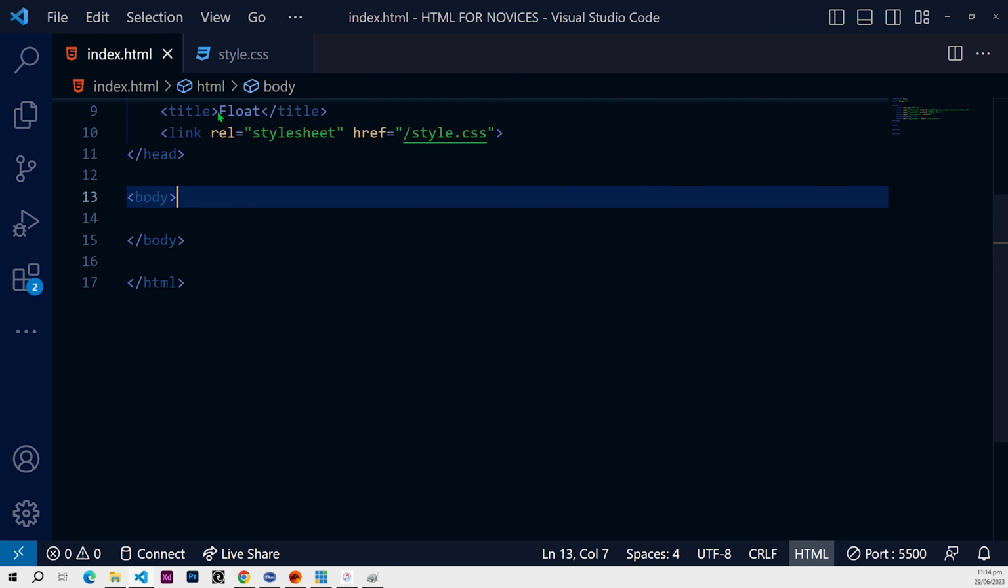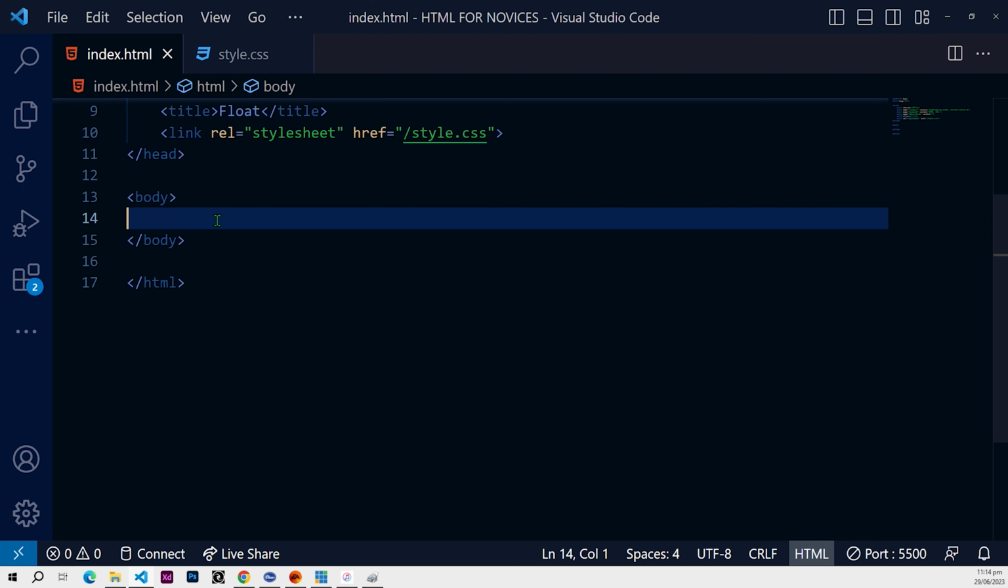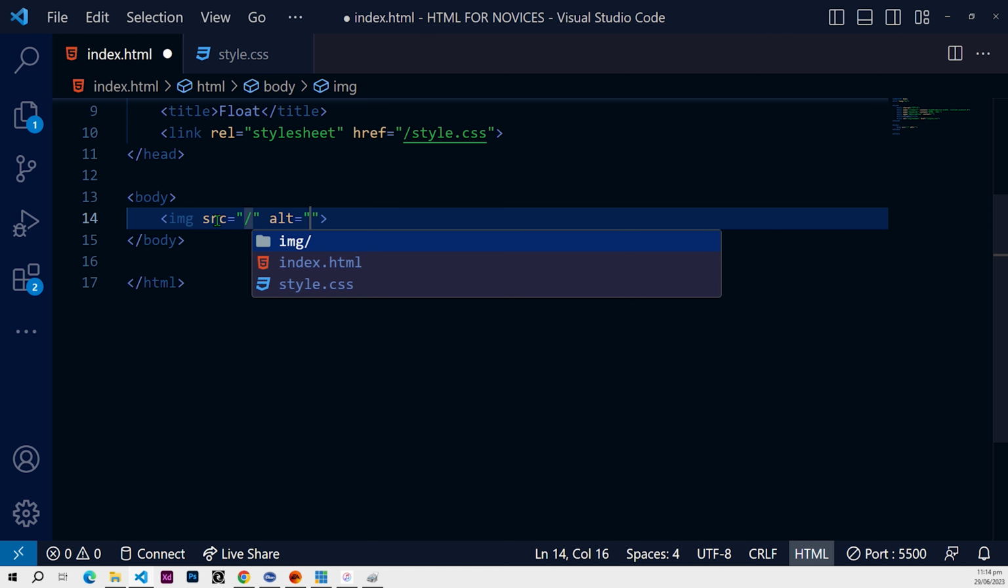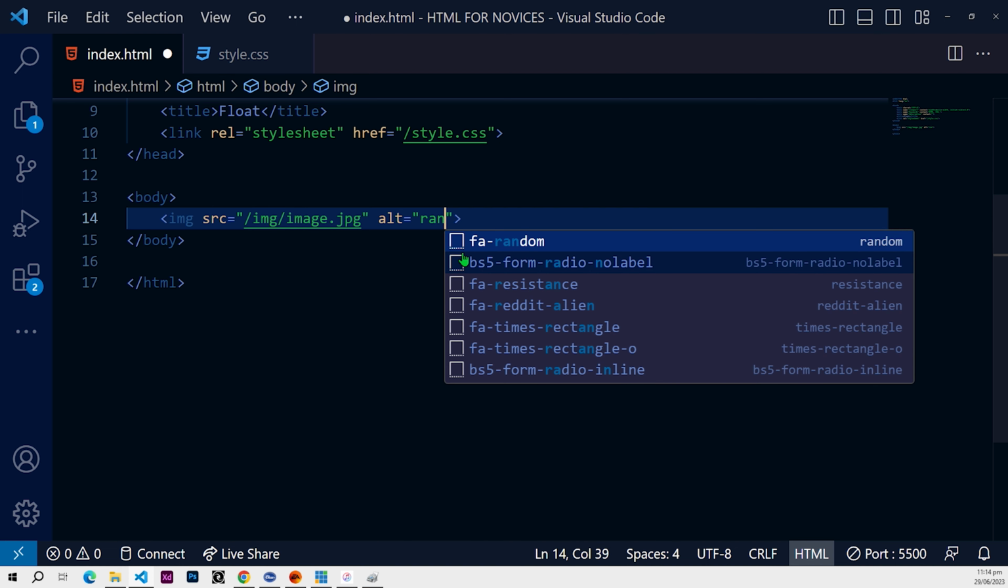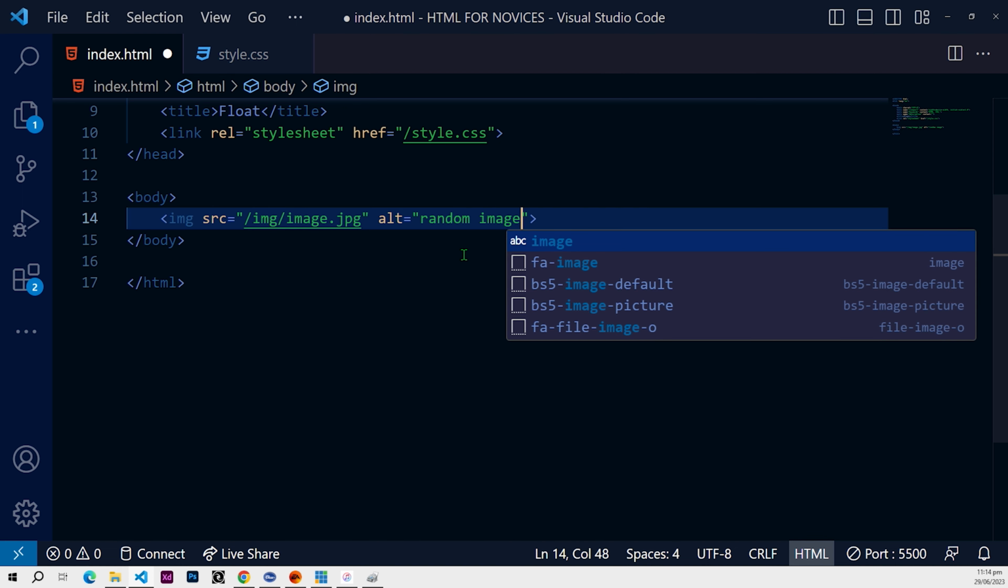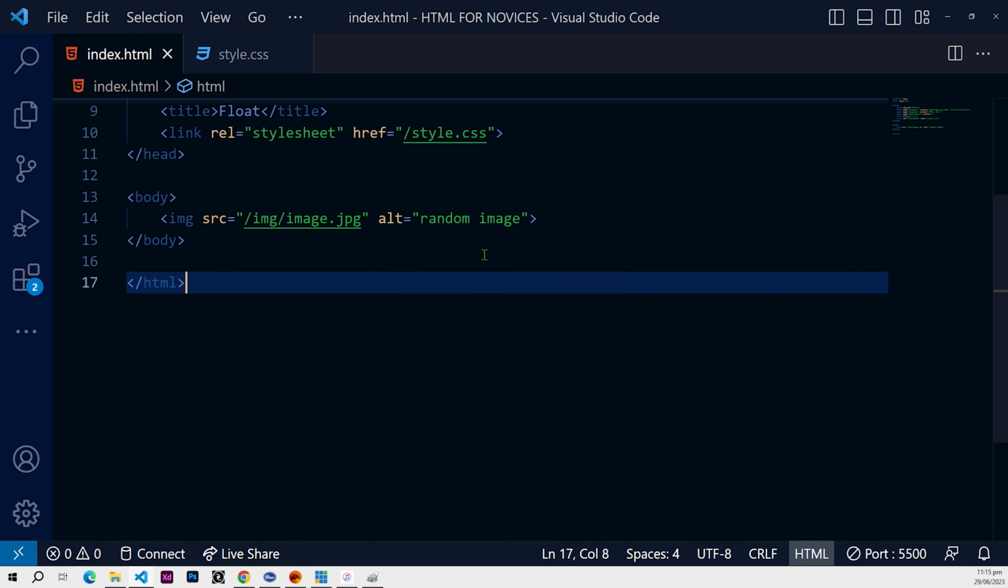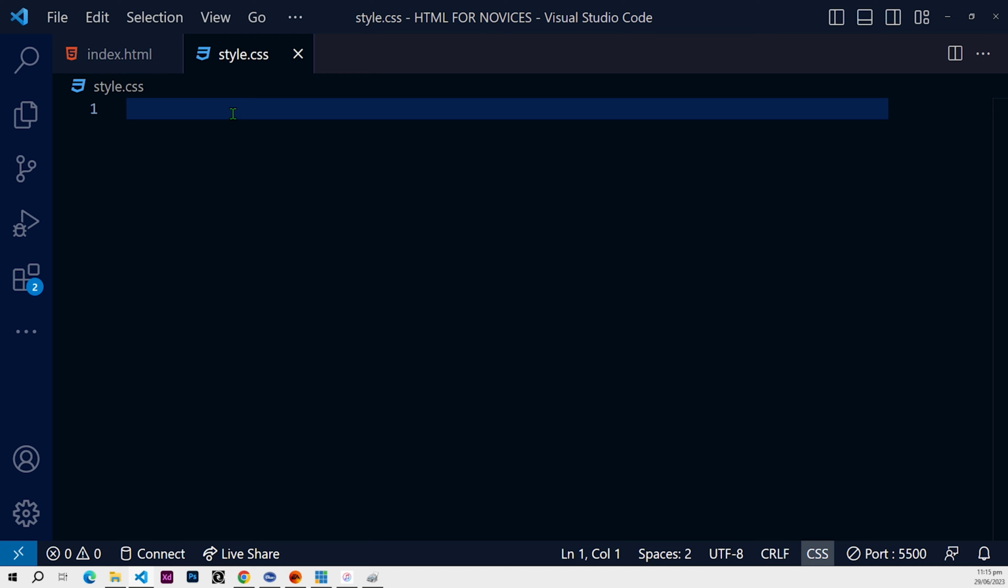Now that I've cleared the code from both files, what I want to do is to create the image tag, and I'm going to reference one image from a previous video. And let me just say a random image for the alt text, which normally replaces the image if the browser fails to load the image, so the person knows what the image stood for or represented.